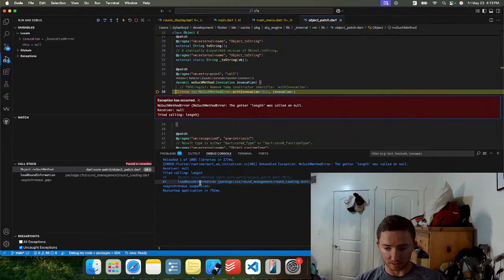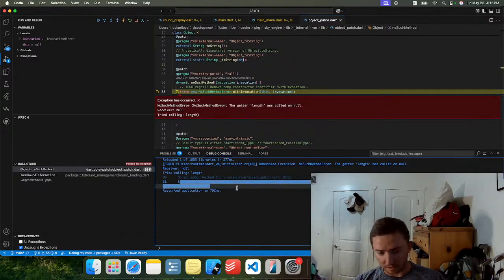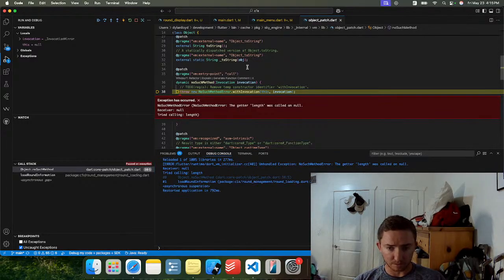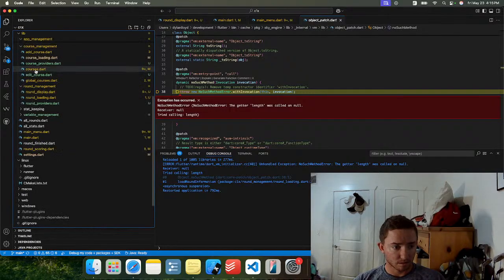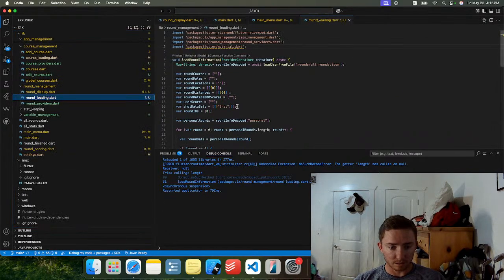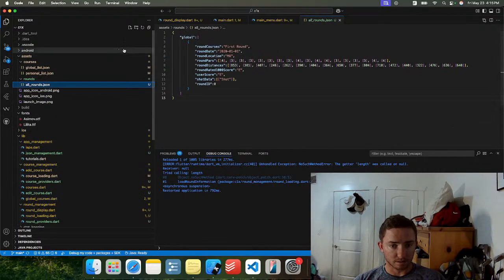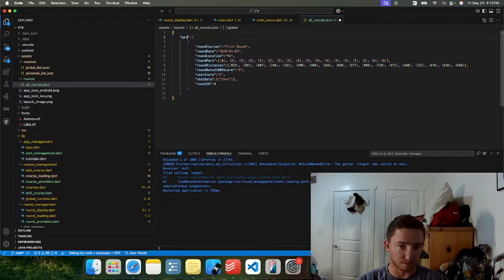Now I'm actually getting to the issue though. I don't know why that wasn't displayed previously. Load round information, round loading. Line 21. Tried calling length. Error. Length was called on null, so this is equal to null. Let me go to that file again. No wonder. Global is not what I want here. Let's call this personal.